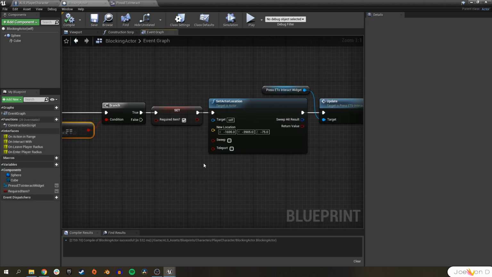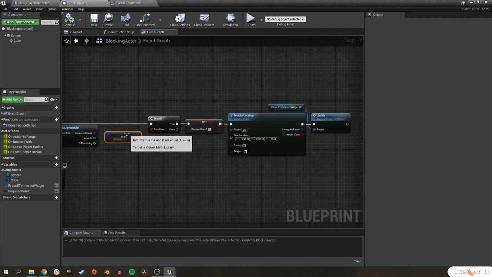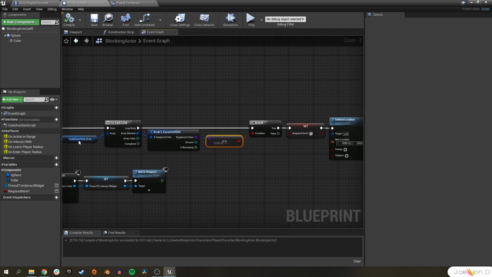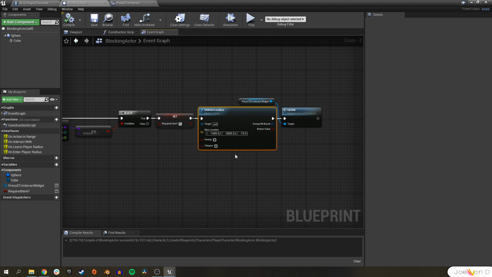And another example of a branch is the one that we have here and that we're kind of working with during this video. We can check to see if we are currently holding in our inventory slots array the correct equipment in order to progress through the blocking actor. If we are, we're going to set that location to not block our path anymore.